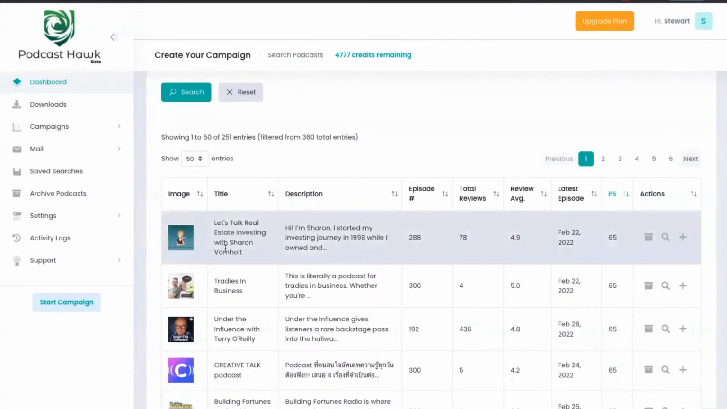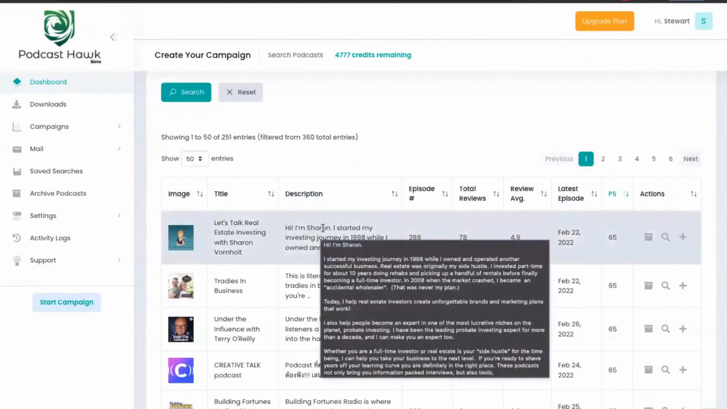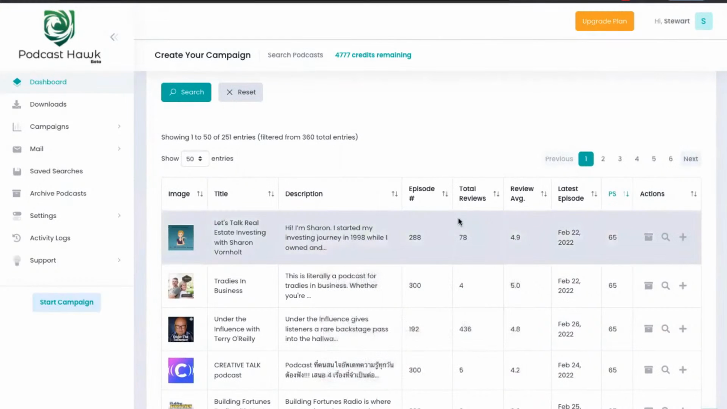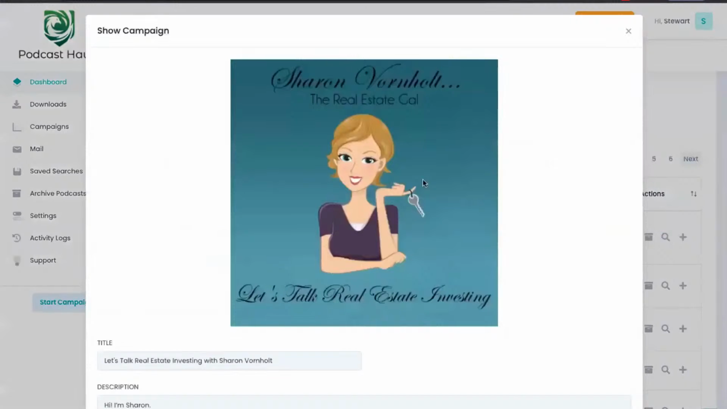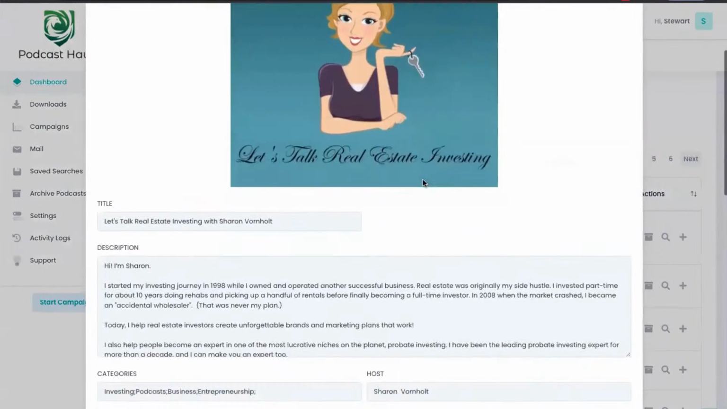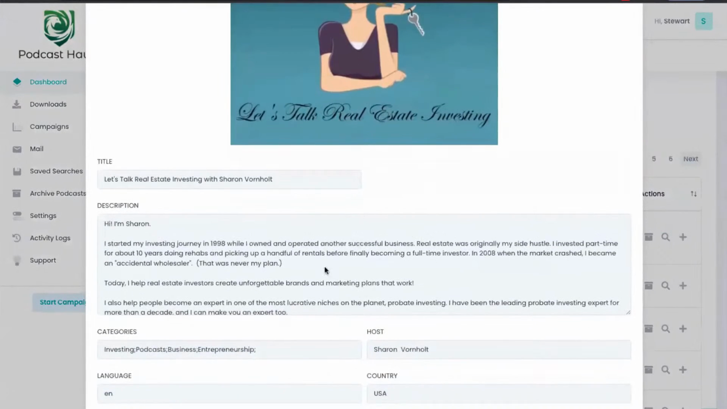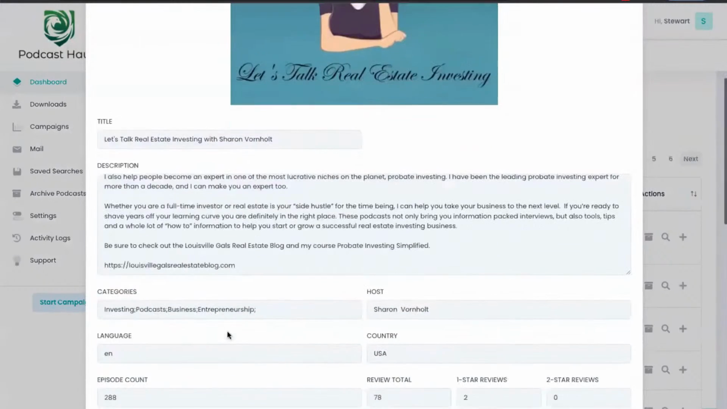And again, you can hover over some of this. You can get a little bit more description details that are going on there, the episode numbers, the reviews, averages. So we give you some data on the last time the show was released and the podcast Hawk score as well. But if you click on the little magnifying glass, what that does is then pull more details through for you in terms of the actual full description. So you can see it had the word marketing in there, the categories that it was published to.